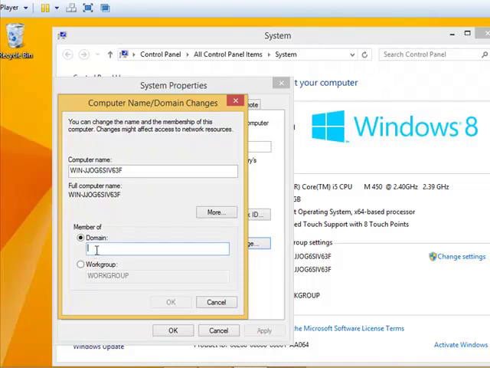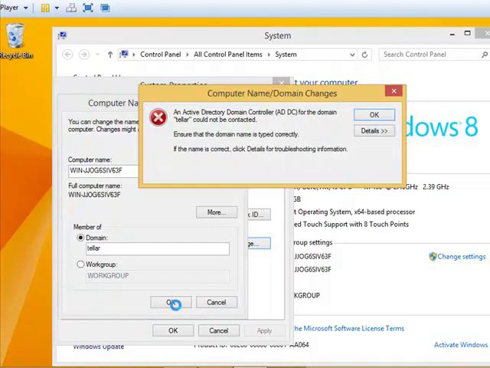And so I could easily go in here and say TLR, and I could hit OK, and it would change my computer name. It would prompt me for the username and password for an account that's authorized to add computers to the TLR domain. Typically, this would be the domain administrator account, but of course, the domain administrator could also authorize other users or other groups the ability to add computers to the domain. Since I don't have my TLR domain controller available to me, we get this lovely error message.